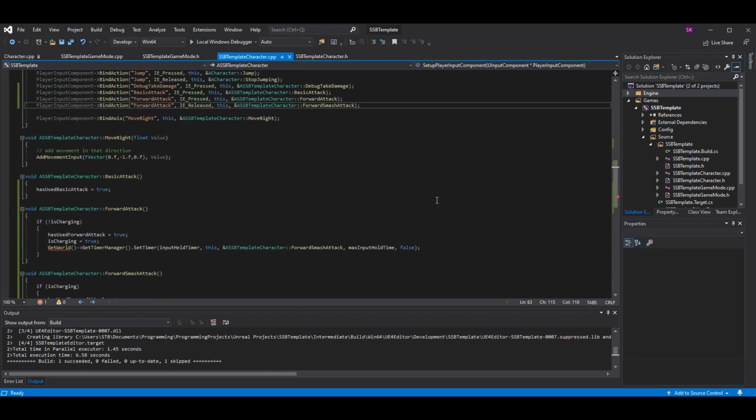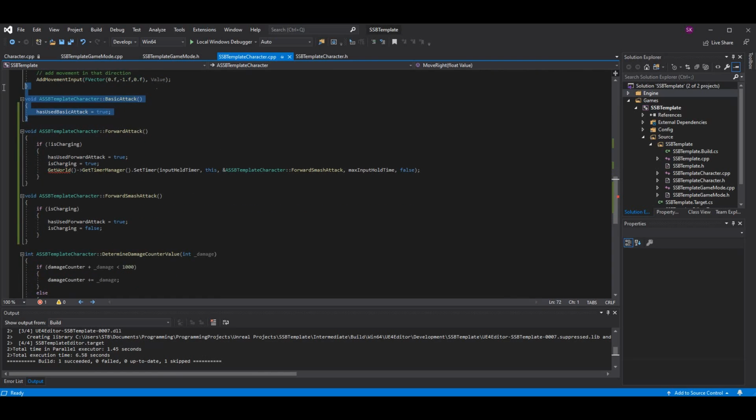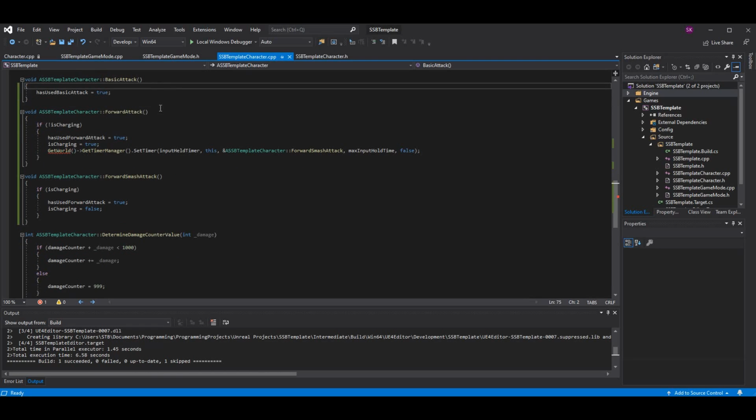Okay, so go down to this, our basic attack, where we literally just set the boolean to true and the anim BP does the rest. In this case, we are going to do some logic in our forward and forward smash attack, basically just to determine if we're doing a regular forward attack or we're doing our forward smash attack. So pretty simple, right? Nothing that should be too confusing right now.